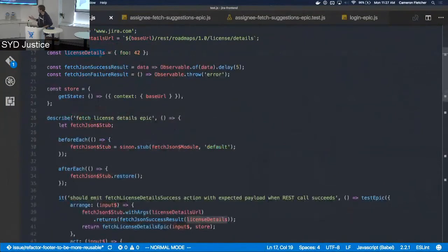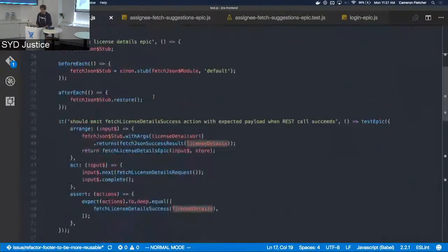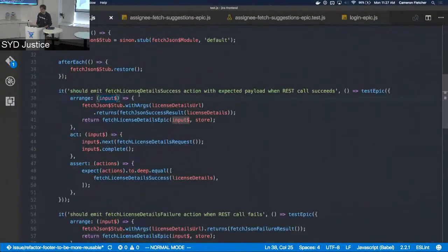What might actually make it a little bit clearer is if we look at the tests for this thing. So the first test is the happy case. I should emit a fetch license details success action with the expected payload when my REST call succeeds. So I'm using my test epic utility here. In the arrange method, I'm mocking out the call to fetch JSON and I'm simulating a successful network request. And then I'm setting up my epic and returning it to the arrange method.